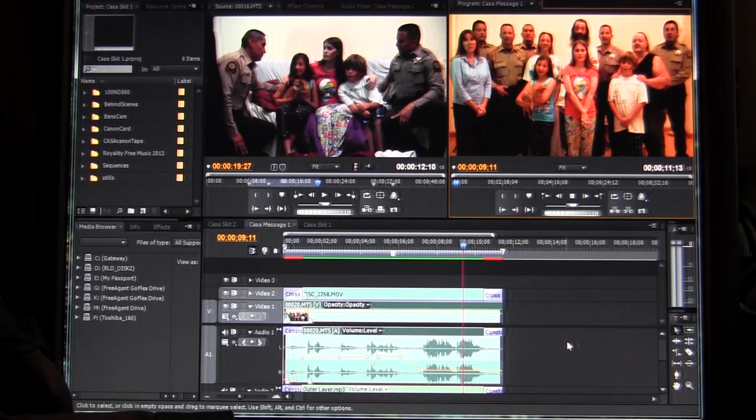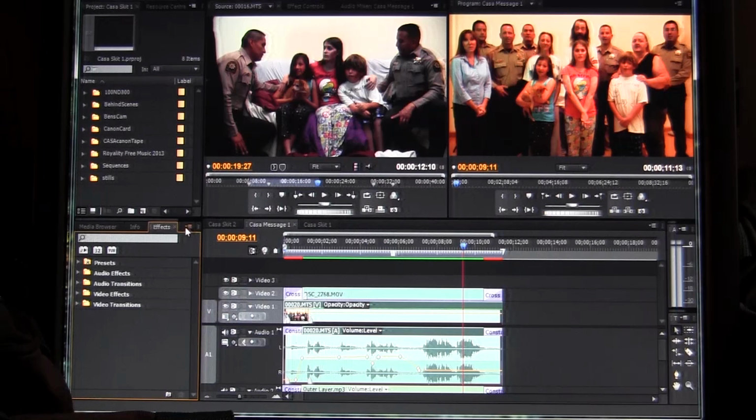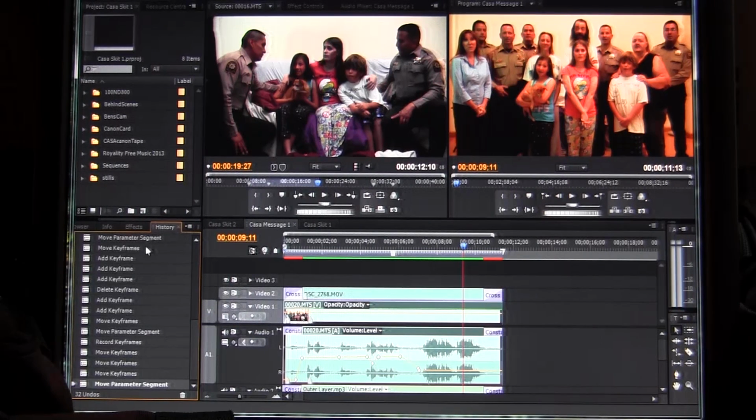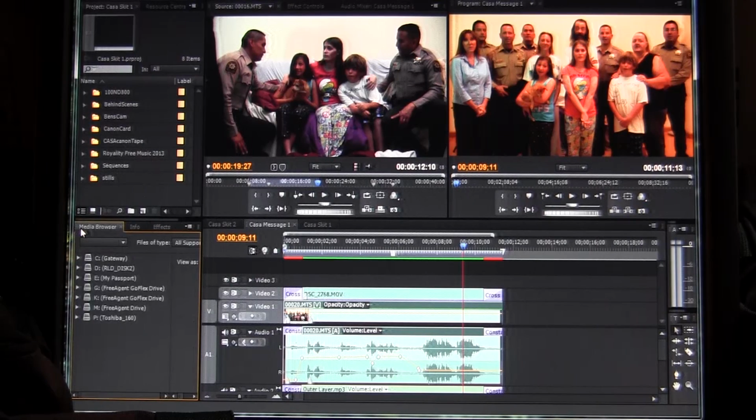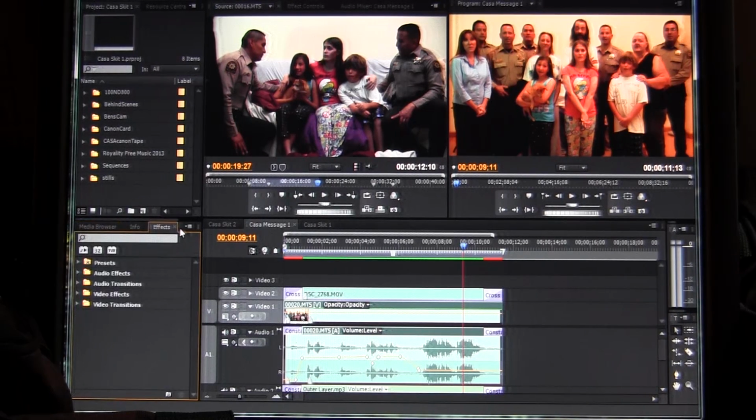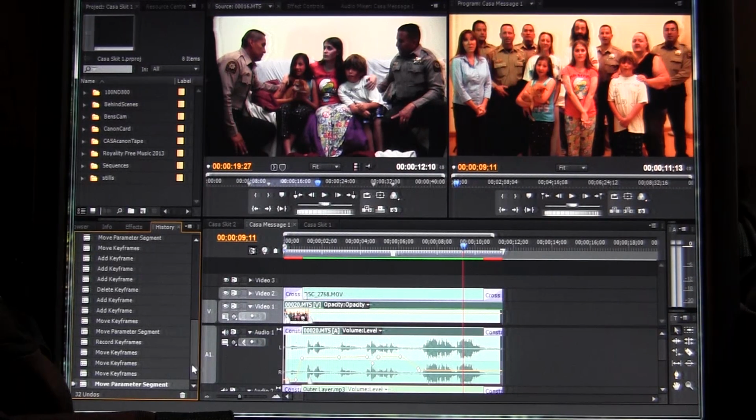So let's say all that work I just did and I decided, wow, I messed it up, I need to undo all that. Well, you can click undo a million times, or you can go to your history button, which is another nice option. Over in this section right here, where is it? Right here is history. So you have effects, info, media browser, and history. So right here is your history button.